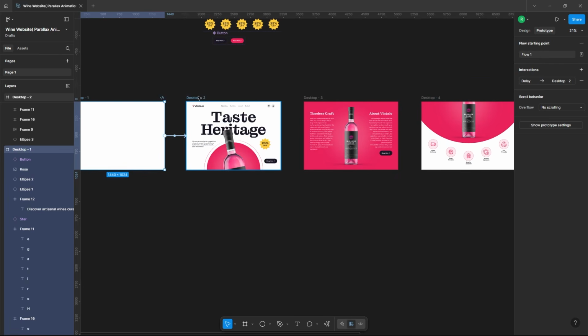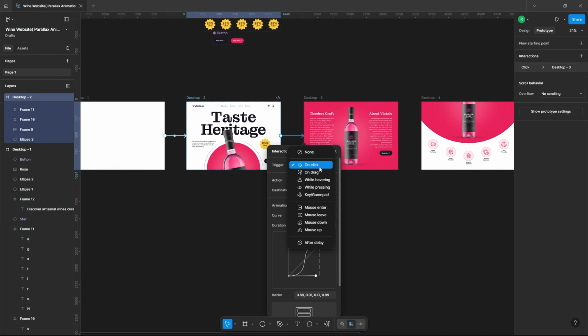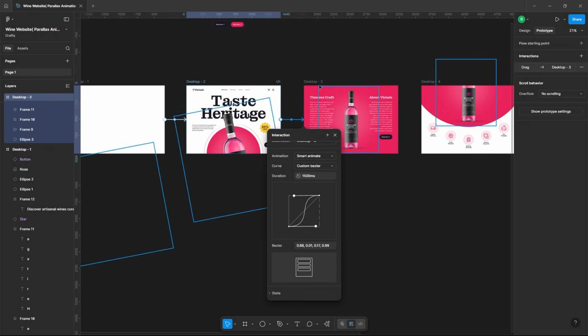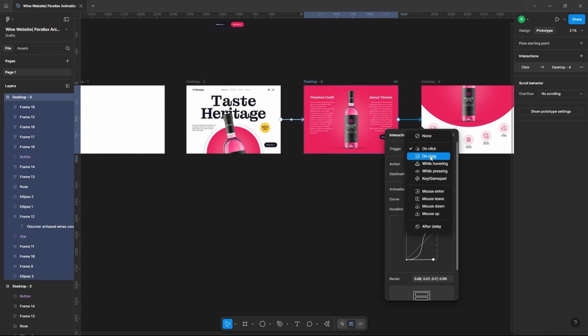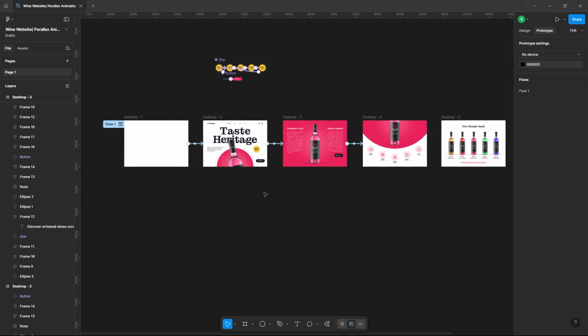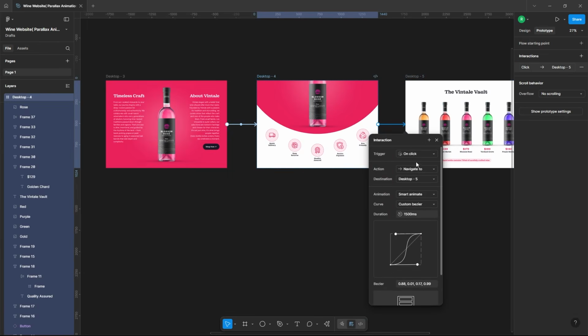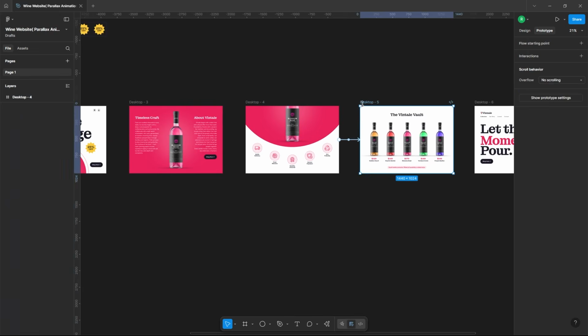Now connect the second frame to the third one. Since Figma doesn't support native scroll animations, we'll use drag interactions, just like how scrolling works on mobile or tablet devices. Rest of the animation settings will be same. From here, just repeat the same process for the rest of the frames. Connect each frame to the next one using drag interactions and the same animation settings.